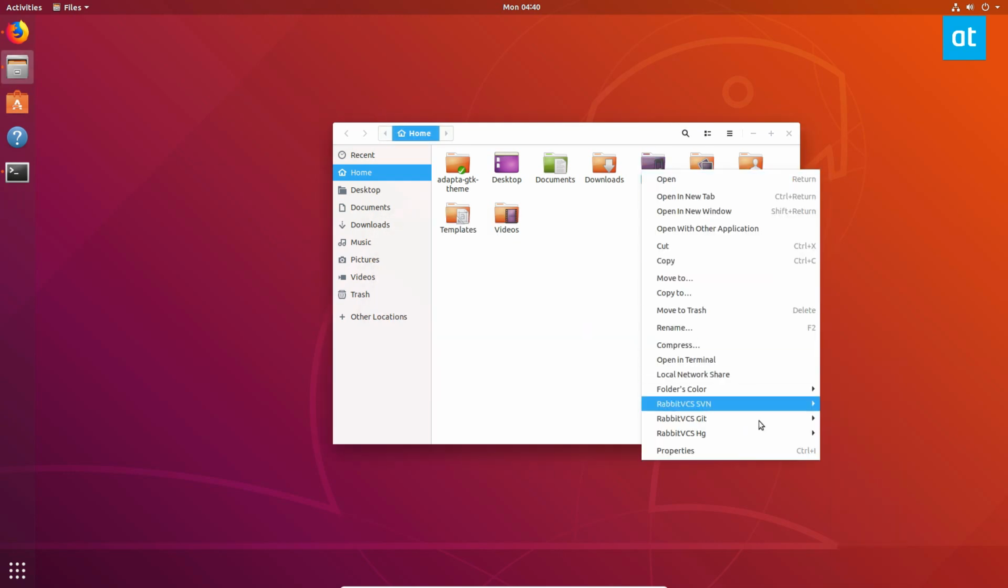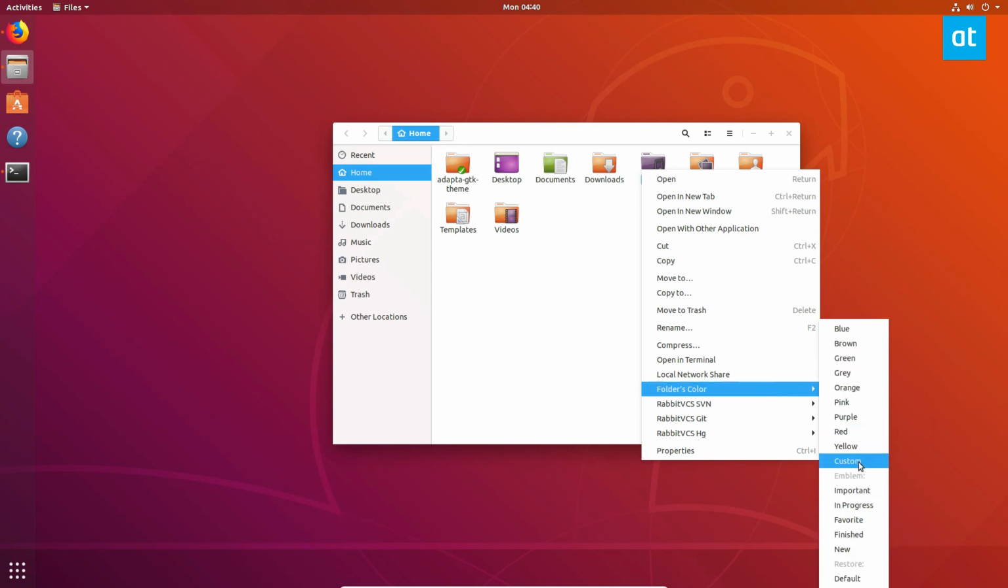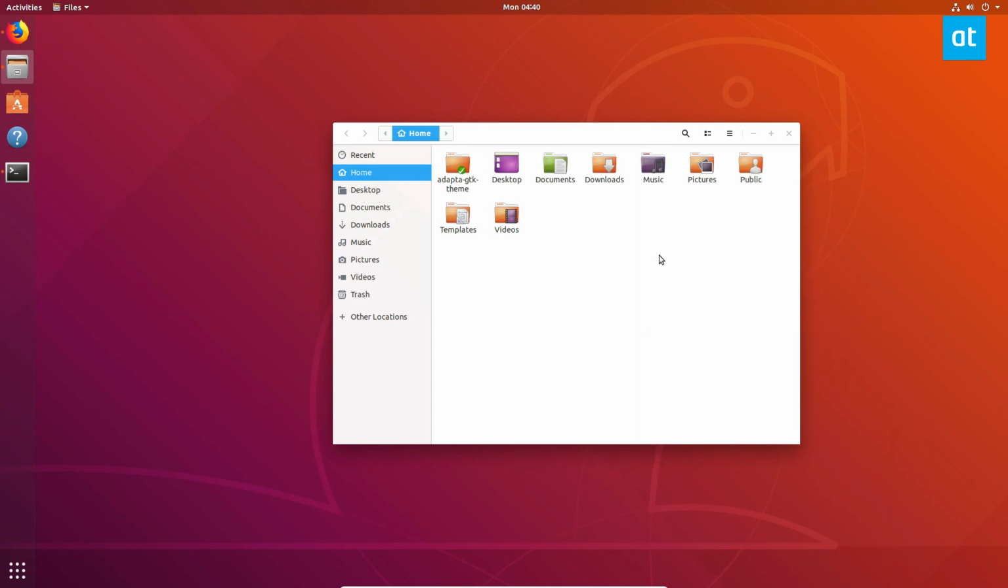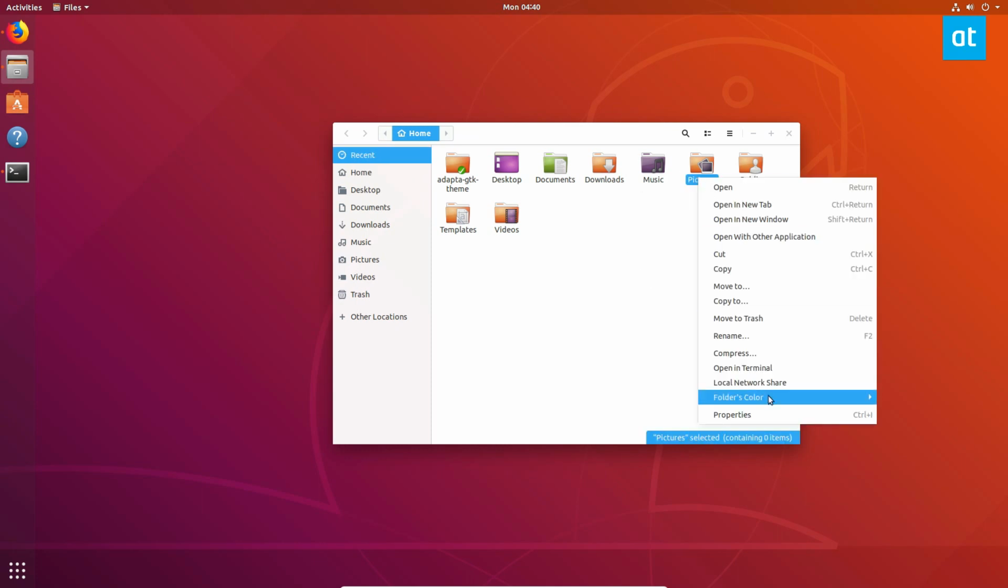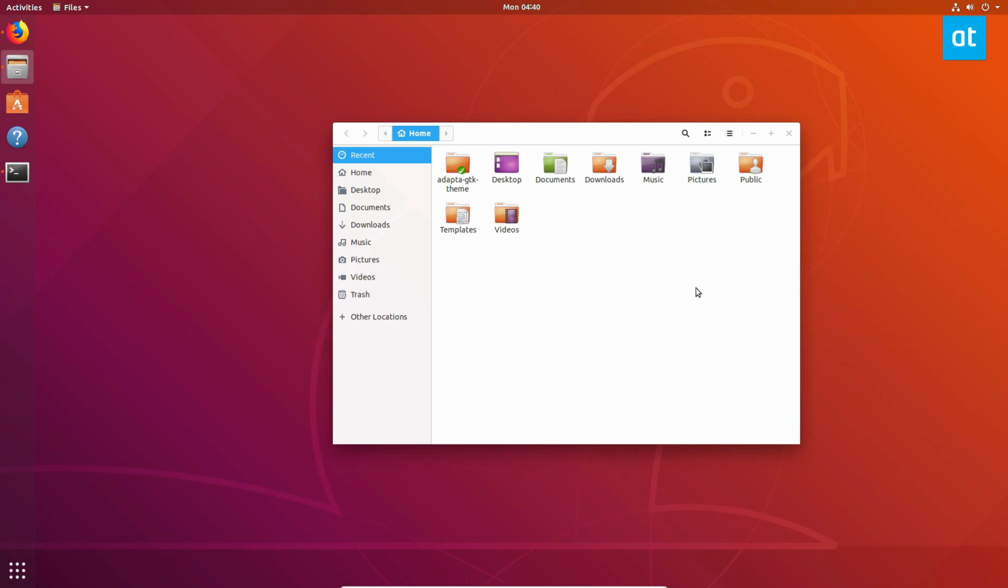You can also set badges, I believe. So we go Folder Color, and then we can do Emblem. Set it as important, and I can go through and set a bunch of different stuff. So that is how you set up Folder Color.